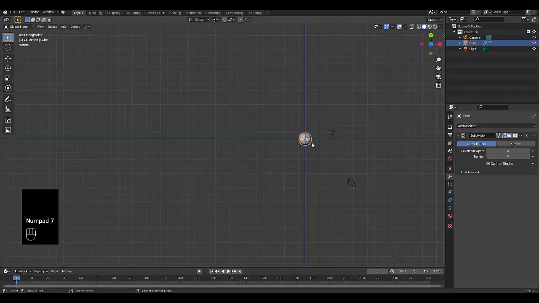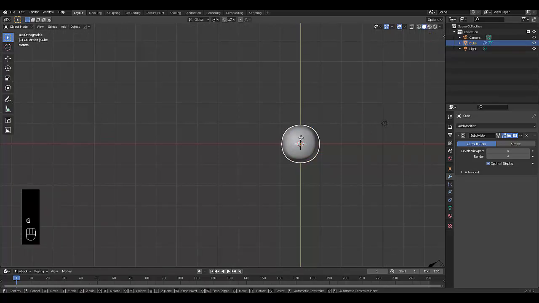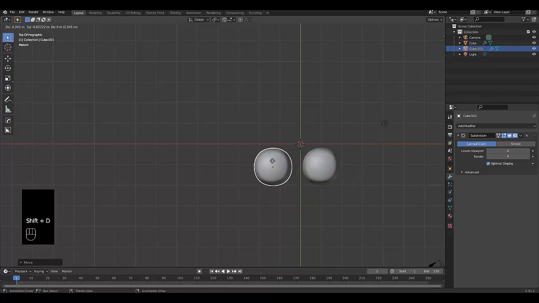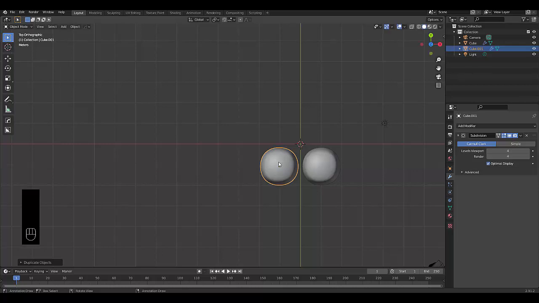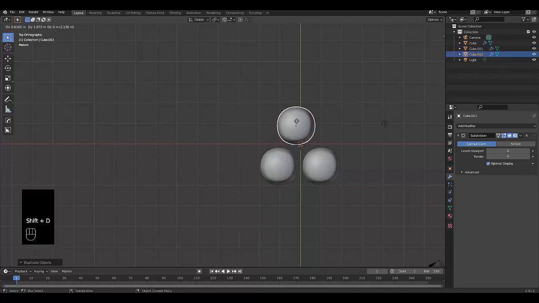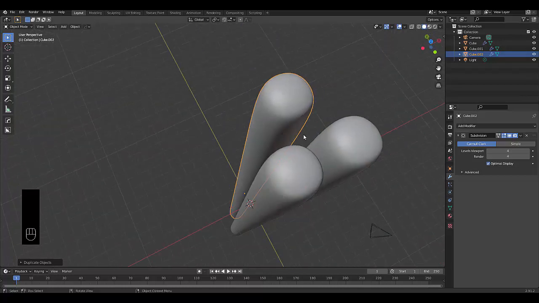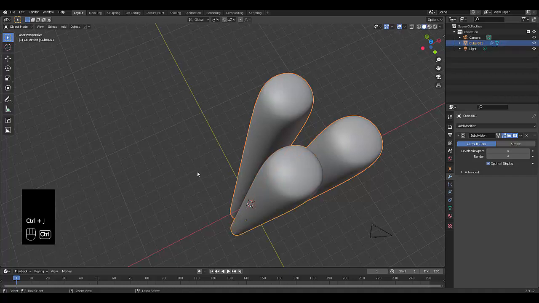Press numpad 7 to be in top orthographic view. Press G, move this over here, and you can press Shift D to duplicate, X to lock in the X axis, and something like that should be the same. Shift D again. Once you've done that, you've got these three selected, which is great. Select all three of them and press Ctrl J to join them.